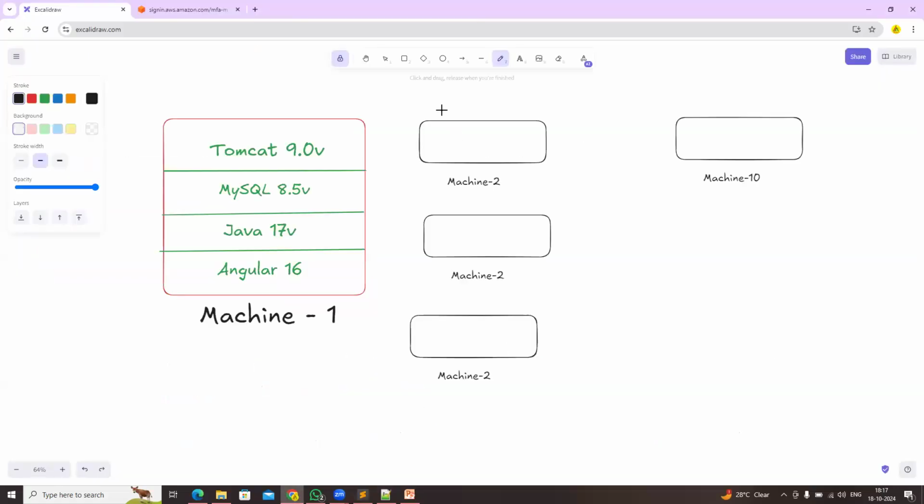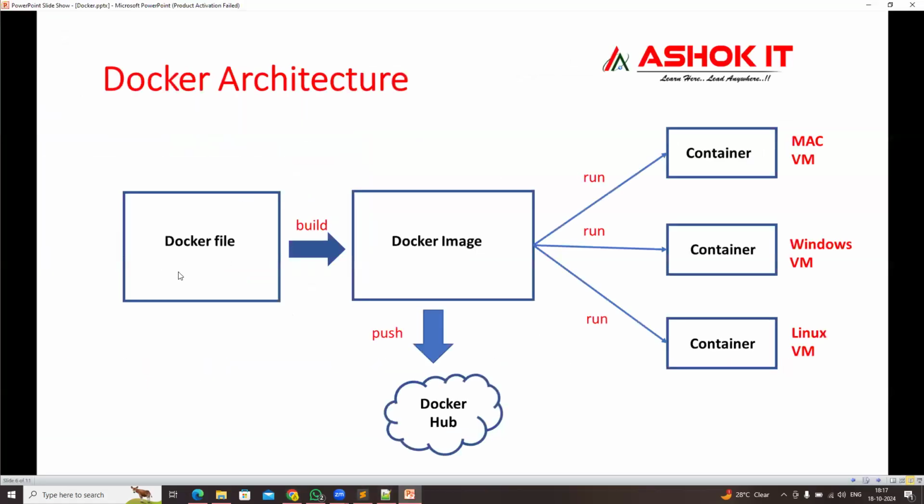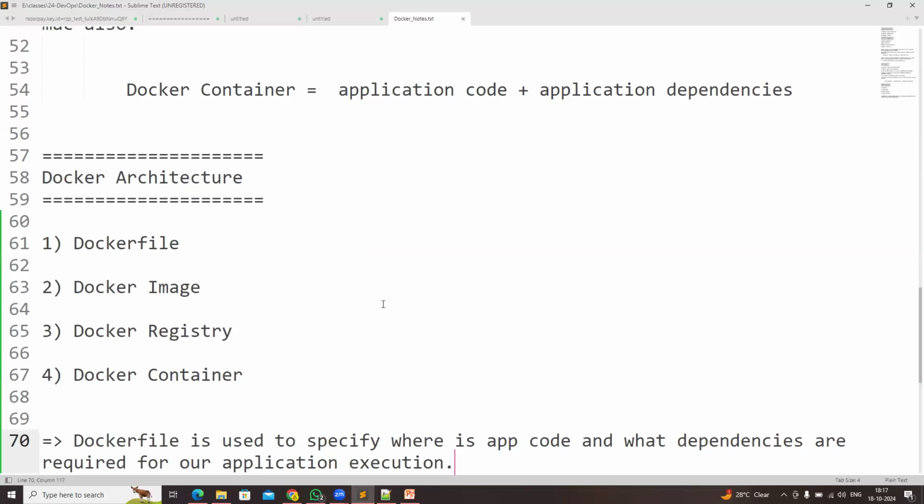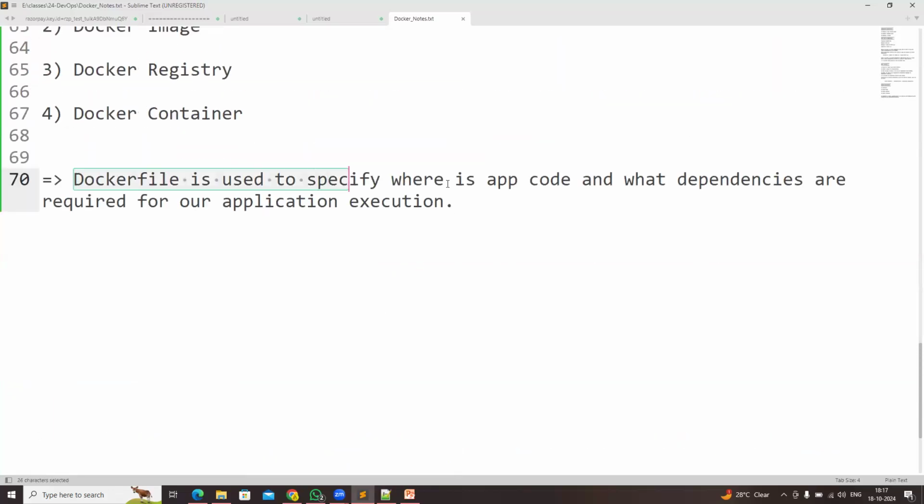Wherever I'm going to run my application, in that machine all these softwares should be downloaded. So I need to inform Docker these are the dependencies for our application. That's where we are going to use the Docker file. What is the purpose of the Docker file? Docker file is used to specify where is our application code and what dependencies are required for our application execution.